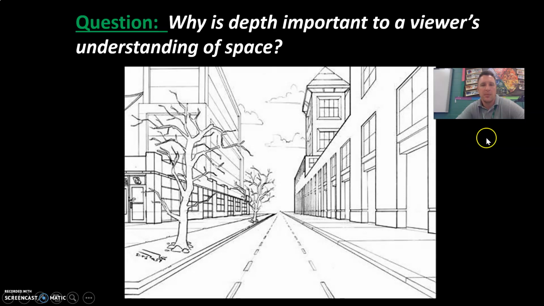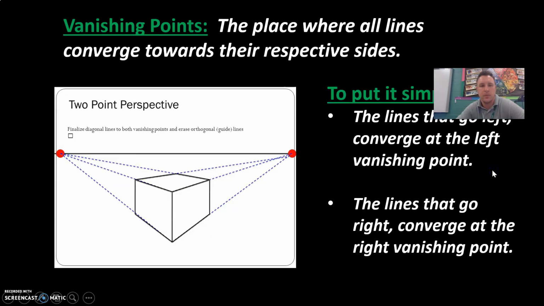So why is depth important to a viewer's understanding of space? The reason for this is that in space, as things go further into the background, they get smaller, and as they get closer up to you, they're larger, they're in your face, they're up close. So in order to understand space and to show accurate space in your artwork, you must have depth, and that is why it is so important.